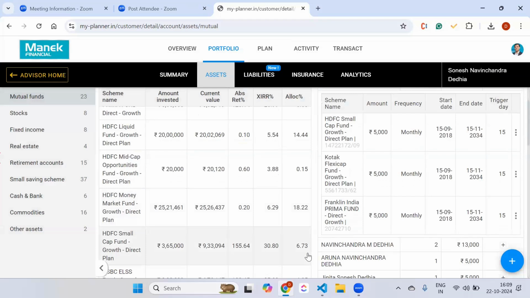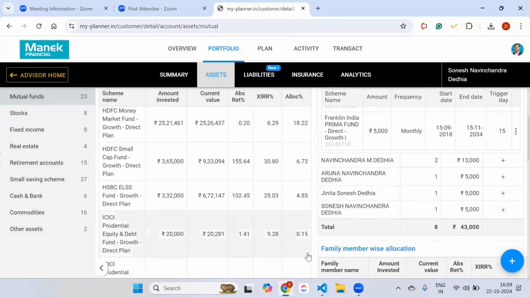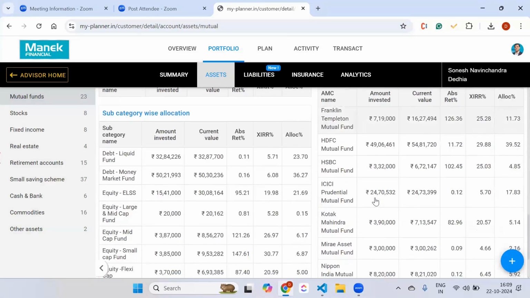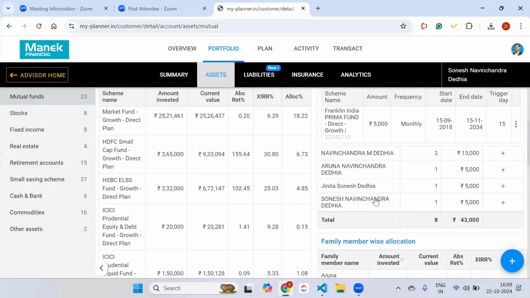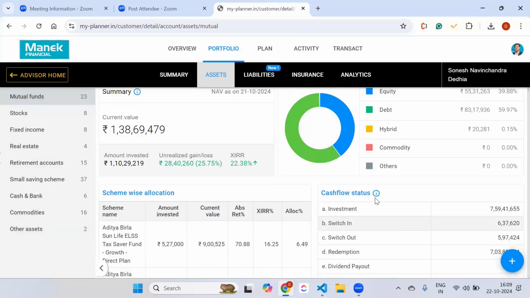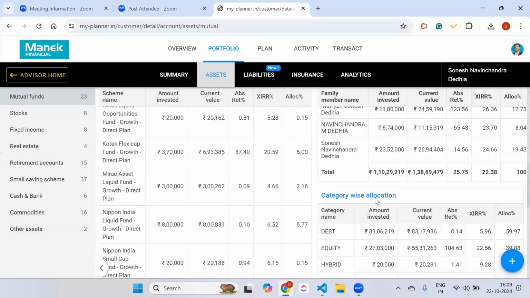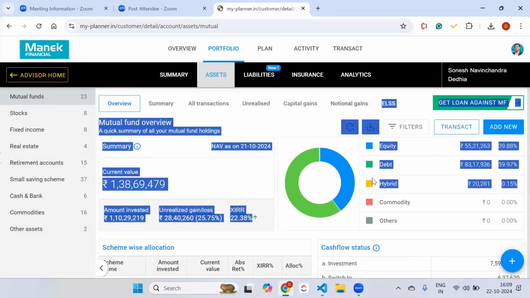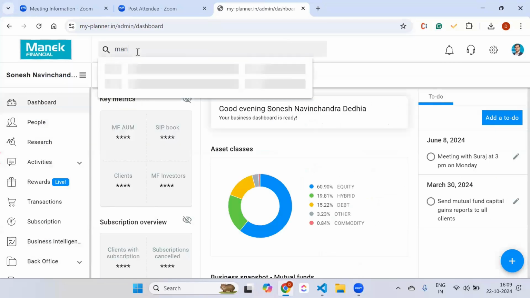Now, there's one more important feature. We have launched 3 new widgets, out of which one was AMC wise allocation. The second is direct and regular investments. Right now, let me just have a look. Okay, so now there are two, and the other one is broker wise. So let me go to Mandira properly, I can just show you.